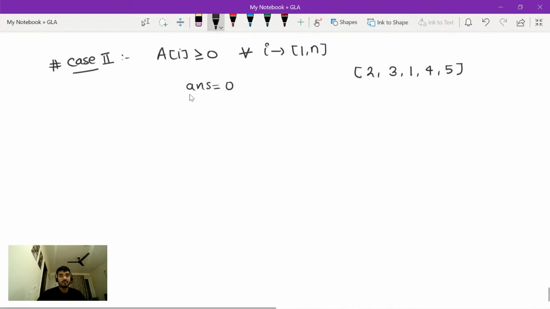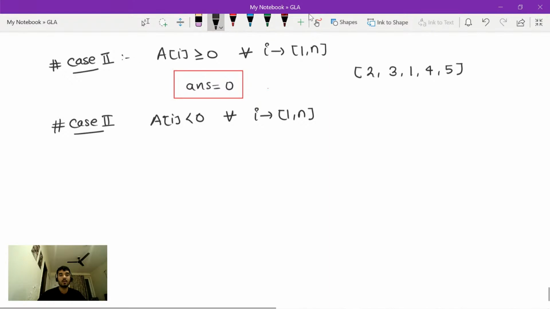So case 3, where all the elements are less than 0 for all i in the range from 1 to n. And here the value of n is always greater than 1. Also let me write this case. So n is greater than 1. So in this case, you have to delete n minus 1 elements. That is, your answer is equal to n minus 1.